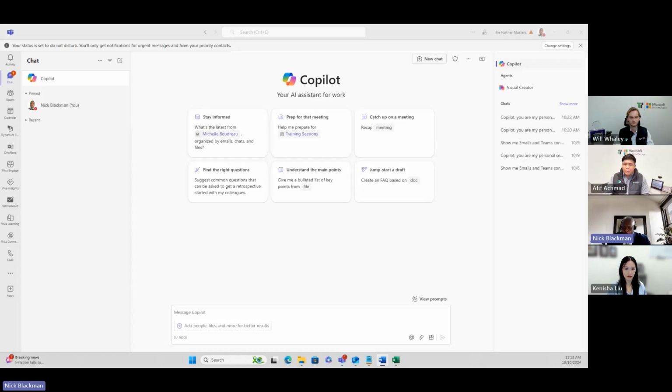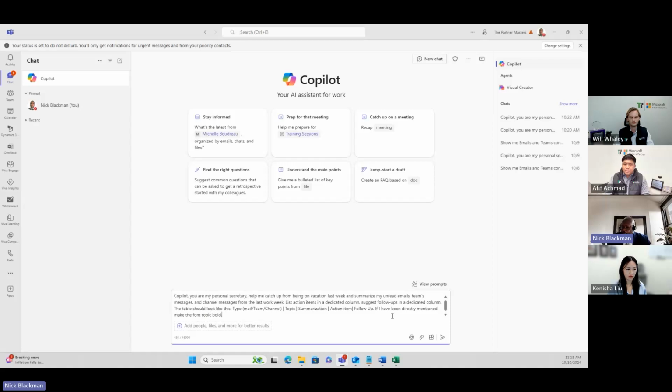Within this prompt, we're going to say, Copilot, you are my personal secretary. Help me catch up from being on vacation last week. Summarize my unread emails, Teams messages, and channel messages from the last work week. List action items in a dedicated column. Suggest follow-ups in a dedicated column. I'm also telling Copilot to build a table for me, and the table should look like this: type, topic, summarization, action item, and follow-up. If I've been directly mentioned, make the font topic bold. Now, let's see what happens.